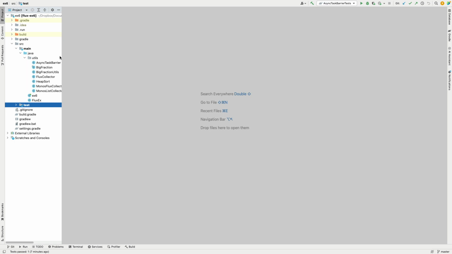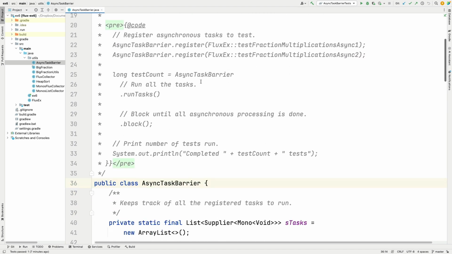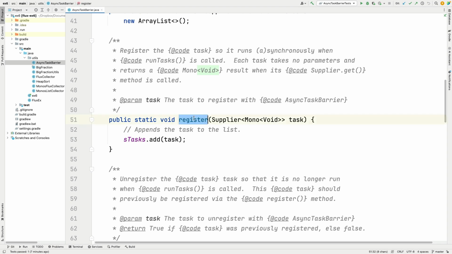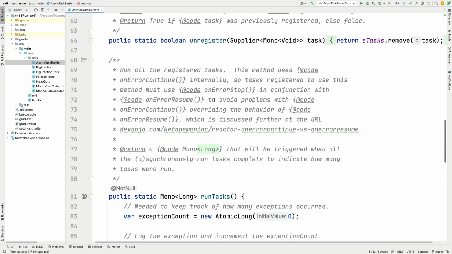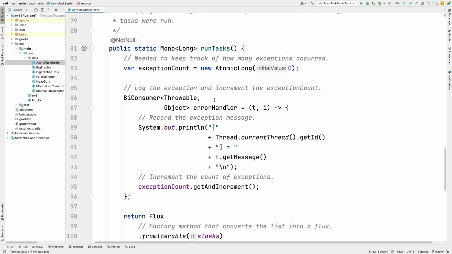So here we are in this project. We're going to take a look at the AsyncTaskBarrier implementation. We walked through this before, so I'll skip over some of the things like register and unregister, they do obvious things. But let's take a closer look at runTasks. We didn't really get into this in enough detail when I walked through the slides at a high level, but we're going to take a look at how error handling and exceptions are dealt with now.